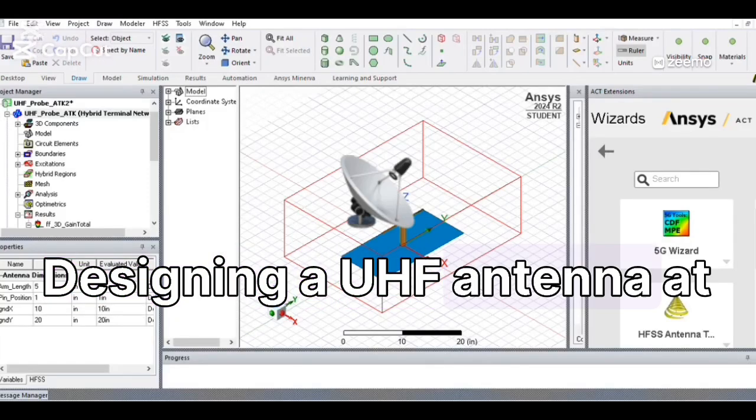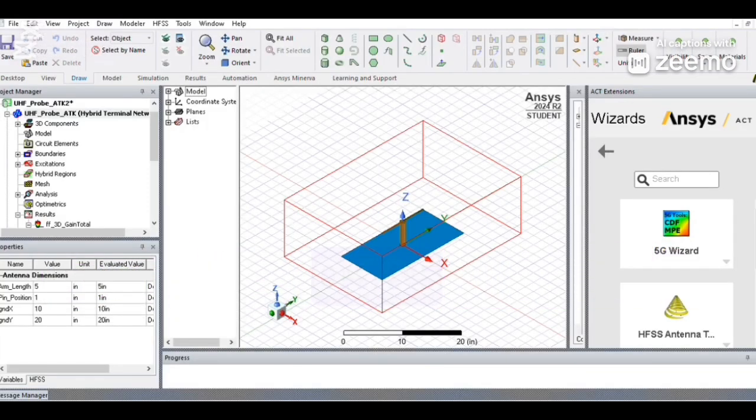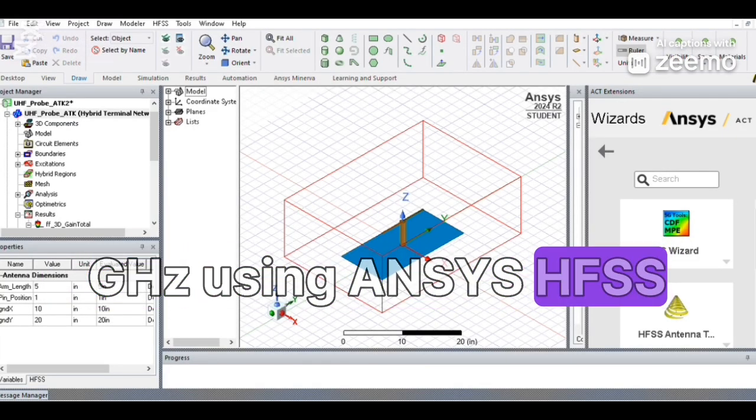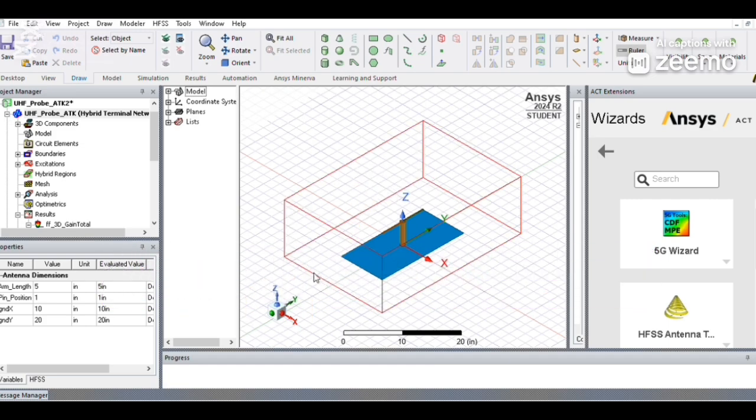Designing a UHF antenna at 0.585 GHz using Ansys HFSS, a step-by-step tutorial.